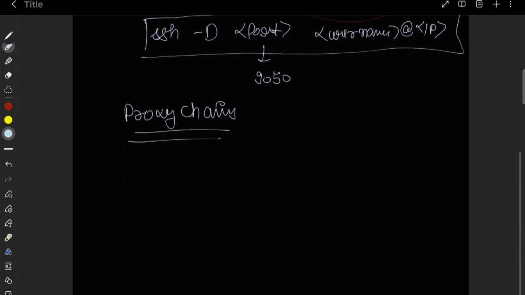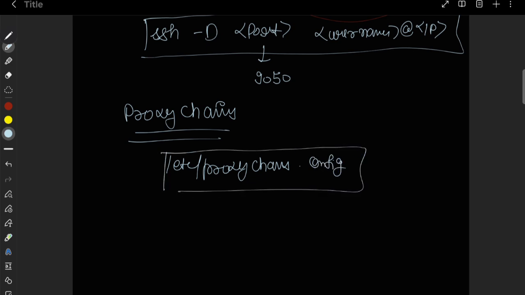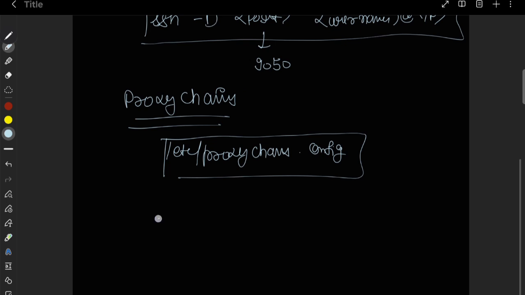So how to use proxychains? You have to first of all install proxychains and then open the file /etc/proxychains.conf. In this file, at last you have to add a line with the SOCKS proxy and then the port on which you configured the tunnel.